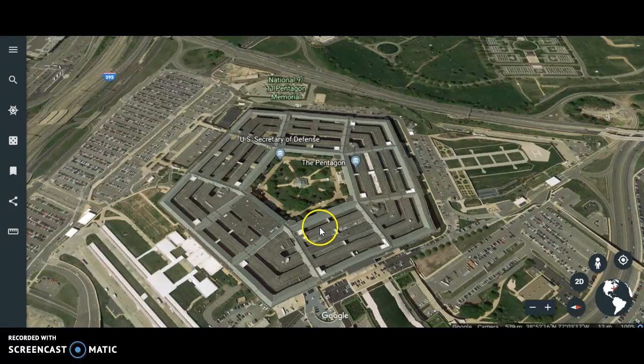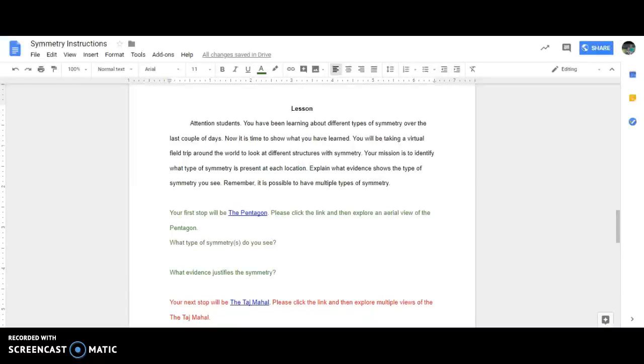There's 2 types of symmetry I'd expect students to say. They could say it has reflective symmetry, because if you drew a line right down the middle here, one side would reflect directly onto the other. This also has rotational symmetry. If you took this point of the Pentagon and rotated it to this point, it would look exactly the same as it did before. Going back, I would expect them to put that down here: what types of symmetry do you see and what justifies your evidence?